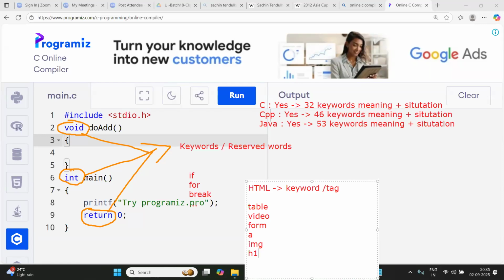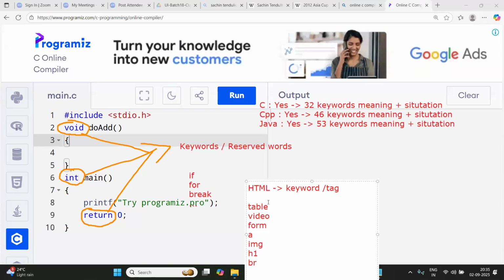So what I want to discuss, guys, and also I want to show you one more thing. If you see, guys, turn your knowledge into new customers. Down to this, you can see one horizontal line. If you want to create one horizontal line, you have to use a tag called HR. And if you want to create an empty line, guys, you have to use a tag called BR.